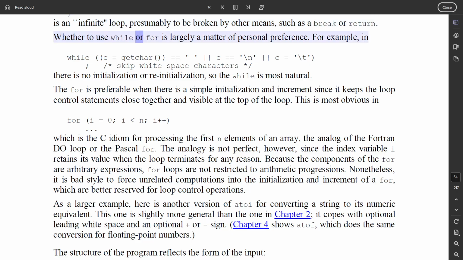Whether to use while or for is largely a matter of personal preference. For example, in while (c = getchar(), c == ' ' || c == '\n' || c == '\t') ; /* skip white space characters */ there is no initialization or reinitialization, so the while is most natural. The for is preferable when there is a simple initialization and increment, since it keeps the loop control statements close together and visible at the top of the loop.